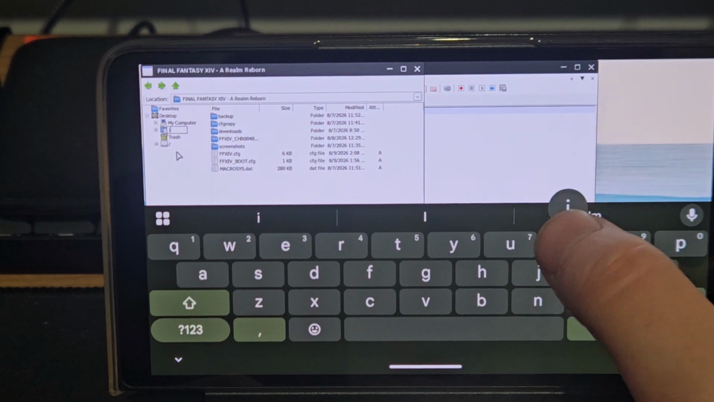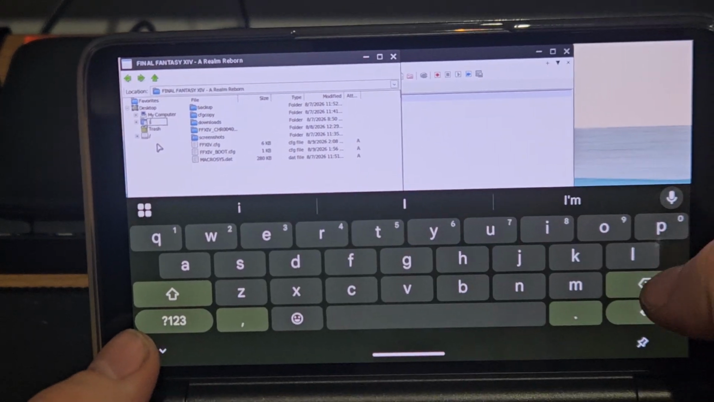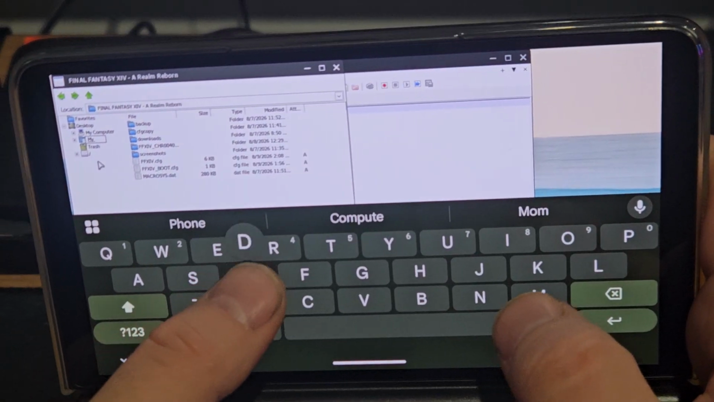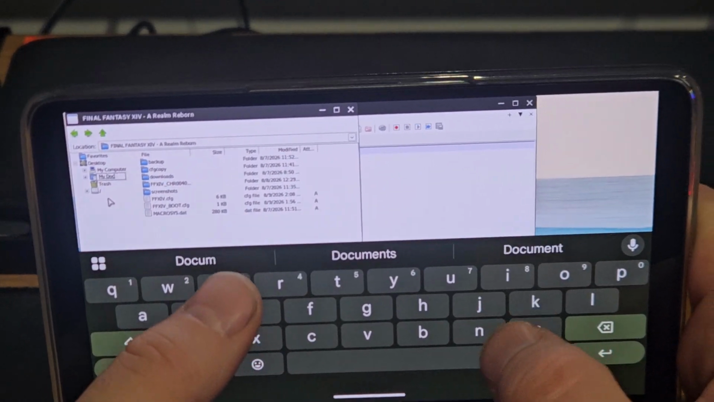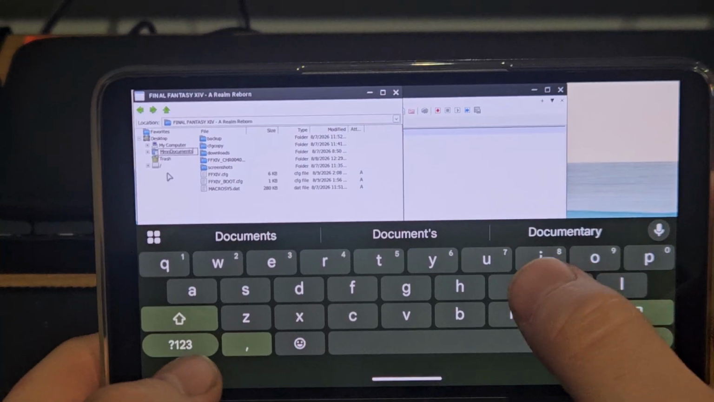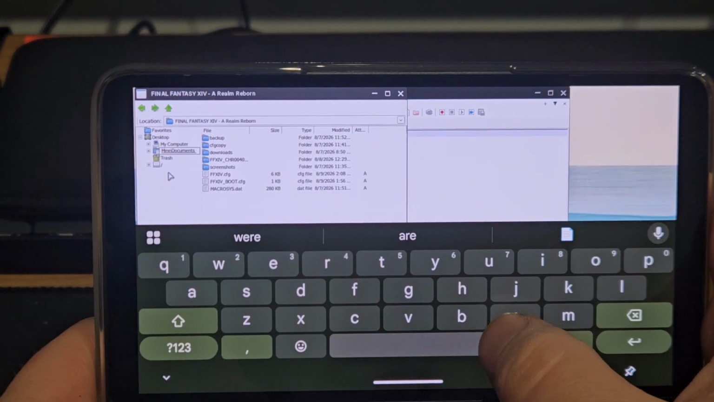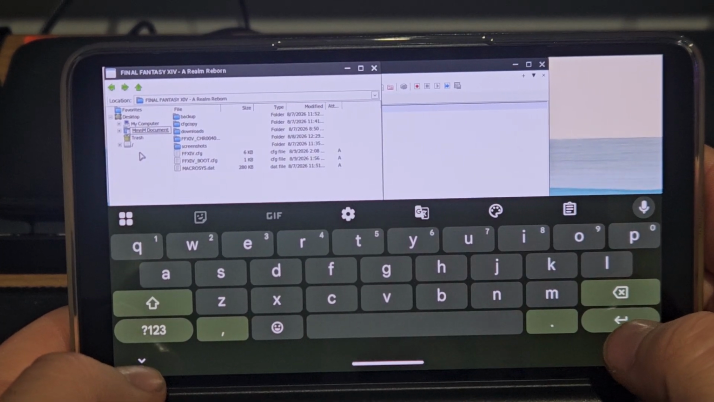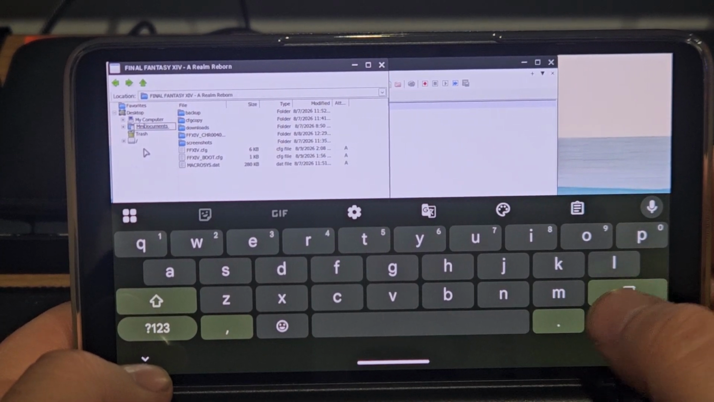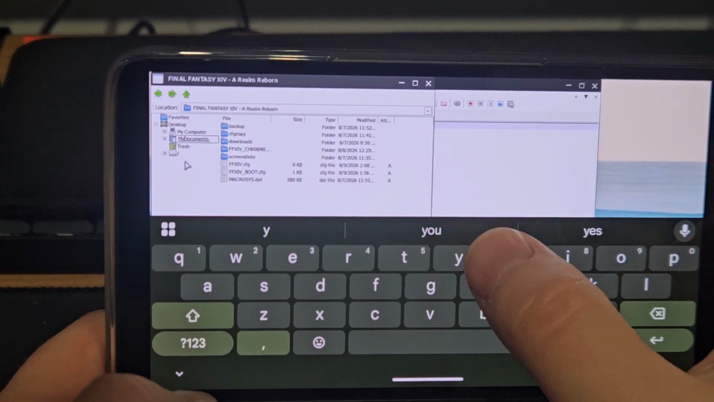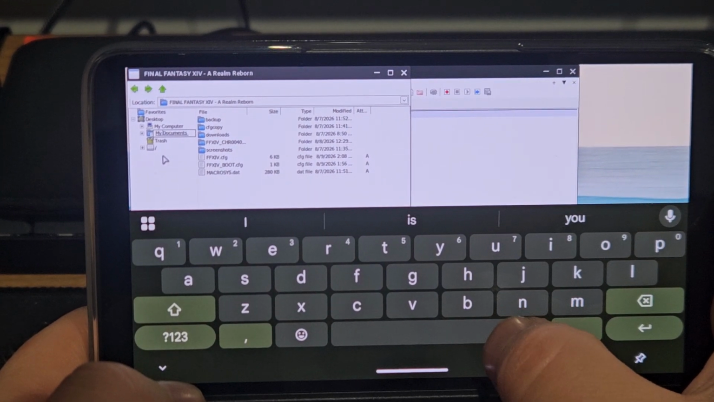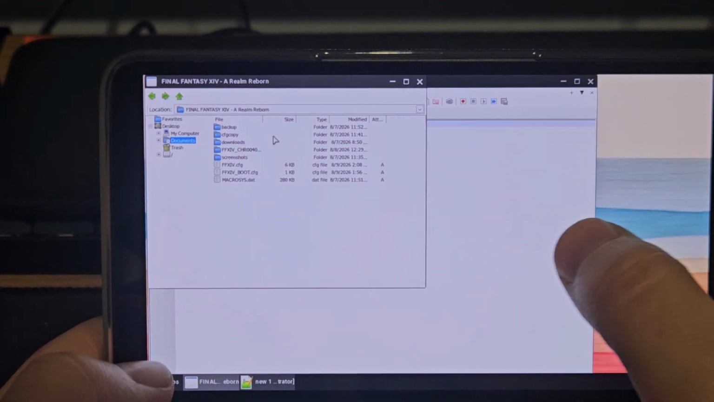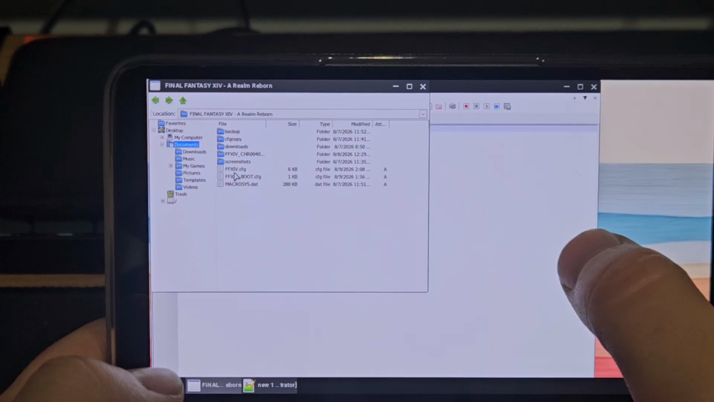Oh boy, I did not mean to do that. Don't do what I just did. Oh man, that is not the first time that has happened to me. What the heck is going on? Okay. Anyway, documents are whatever. Looks like it doesn't care anyway.